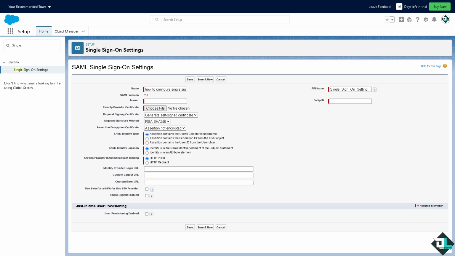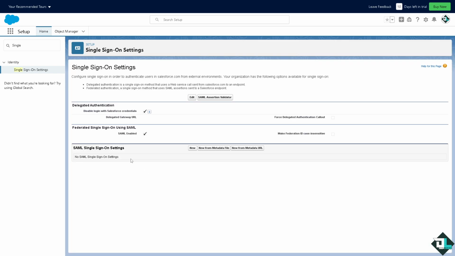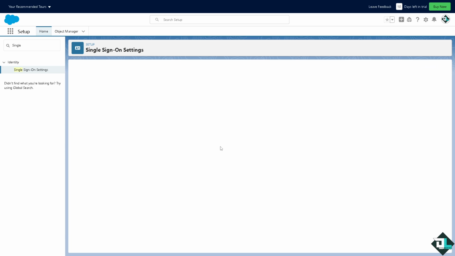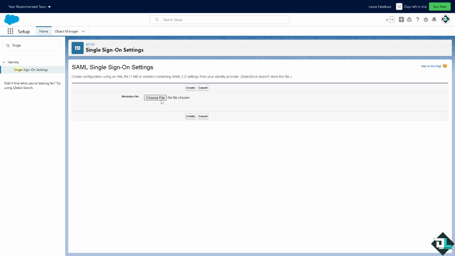Now, if you don't have any technical knowledge about this, you might just want to cancel that and make sure one of the technical support staff in your organization deal with this. All right? Because this requires a background or a knowledge about the single sign-on settings. Right here, you see that you can choose a file from the metadata file.